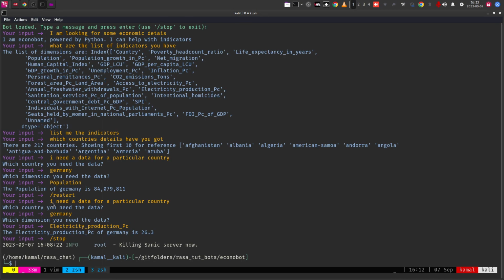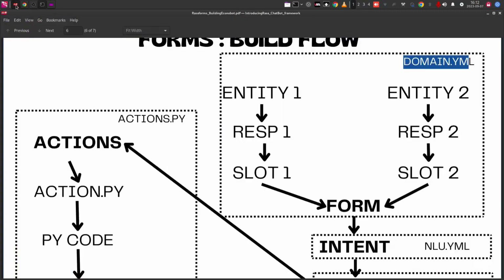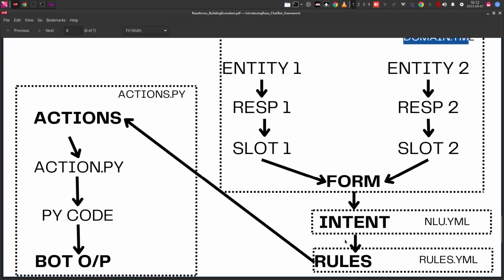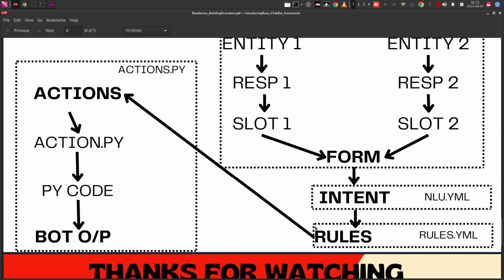After you invoke the form, when you are giving the details, like in the case of the data that we are trying to request, for the country we were asked which country you need the data for. So we said Germany. Even when we give this single input, the bot needs to know that this particular word has to be classified as the country, and this particular word has to be classified as the indicator. That is done using the intent. Following that intent, we need to create the rules where the forms are activated and then deactivated.